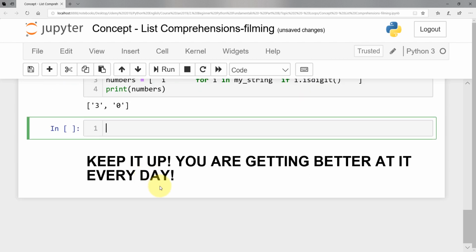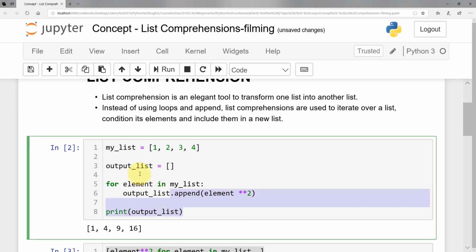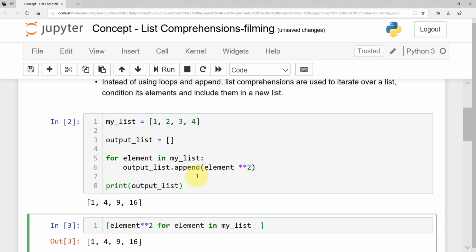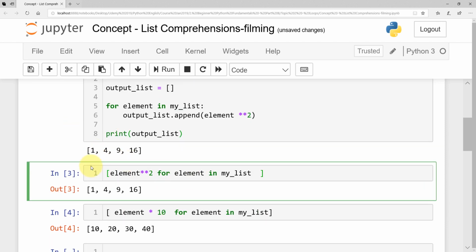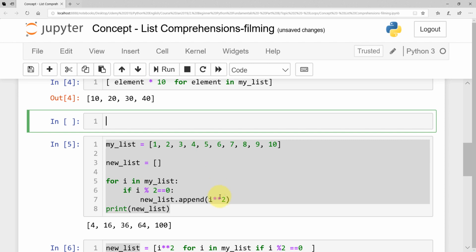I hope you guys enjoyed it. Let's recap what we have done so far. In this lecture, we have learned about list comprehension, which is a very elegant way of writing a lot of lines of code in a very simple line of code, simply converting a list into another list in one line. We have a list and we wanted to convert it, for example, square it or multiply it by 10 or do whatever. We can do that using these commands.